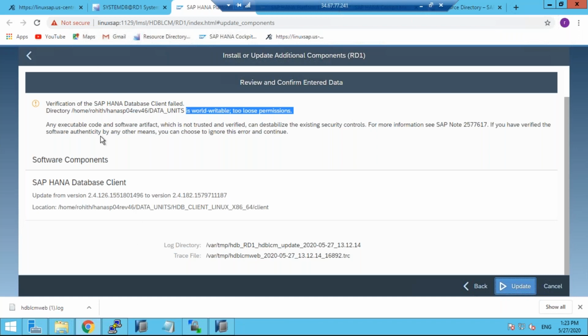It shows something like verification of SSL client failed. Okay, just give that notepad verification. Just asking, give full permissions to everyone. That's fine. Do you want me to give the full permissions? Yes.